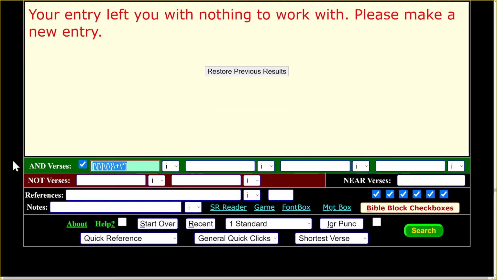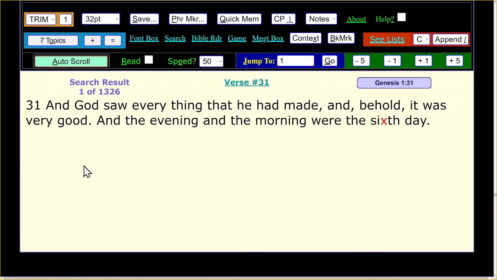Now, let's look for a capital letter X. Moving that off there so it doesn't ignore the case. Did you know there's no capital X in the King James Bible? Wow, now you do. But there is a lowercase x. Sixth day. There's 1,326 verses that have a lowercase x.